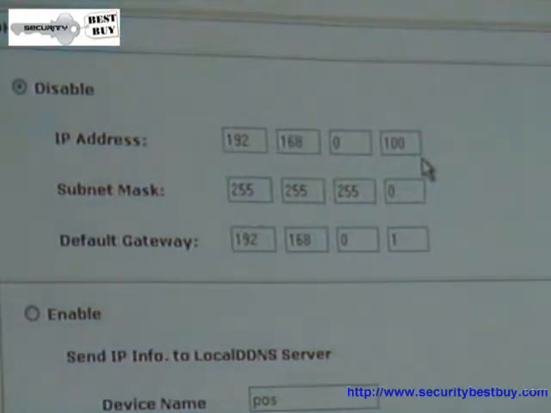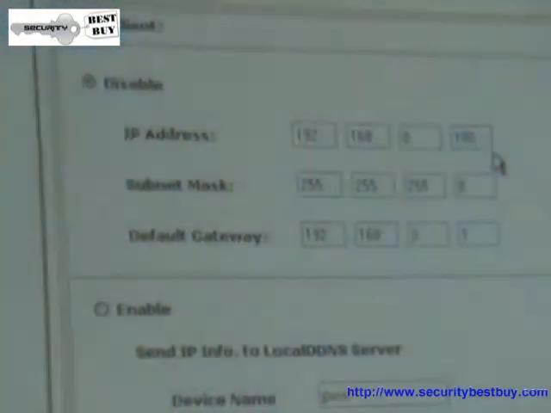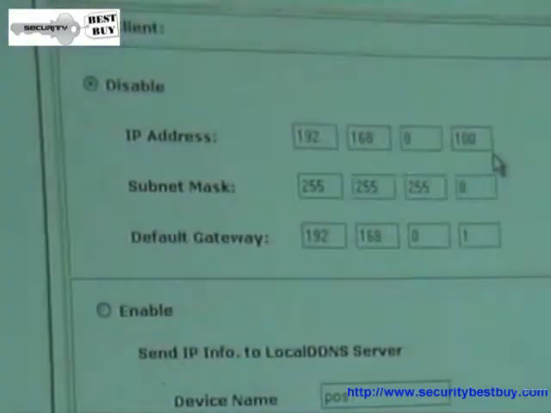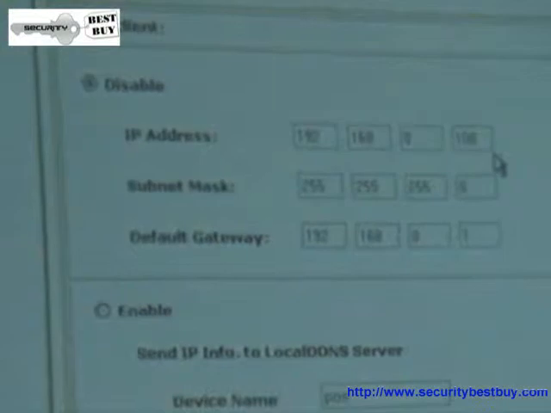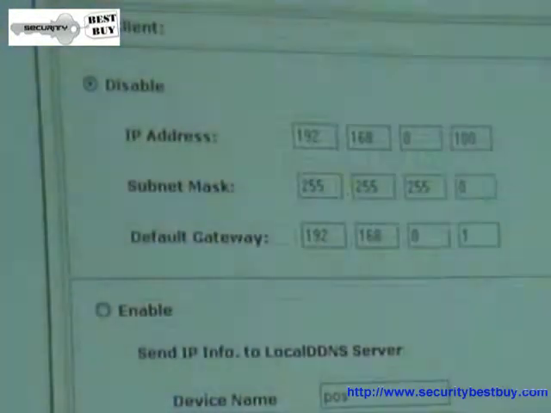And the subnet mask and default gateways, just use your own network settings. If you have different configurations, you also need to change them here. These are our default settings. Now I'll just go along and click submit. And I'll go back to our main system.